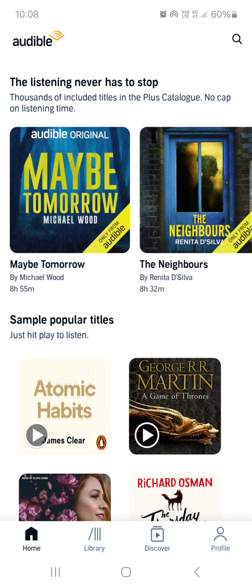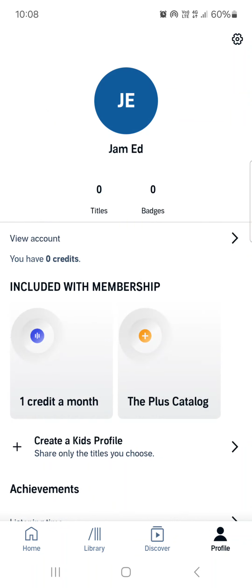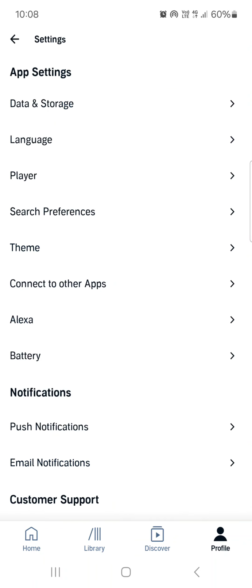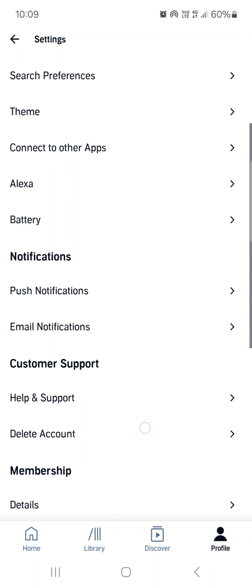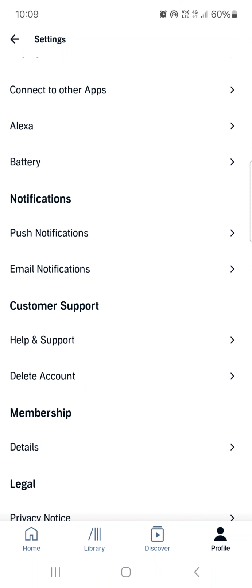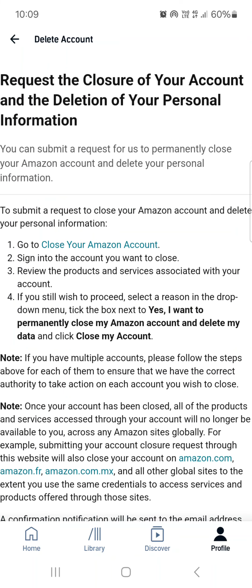First you have to open up the app. It opens up in the home menu. From here we just go into the profile menu. Then we go into the top right corner, tap on the cog. And then we scroll down and under customer support we find delete account.